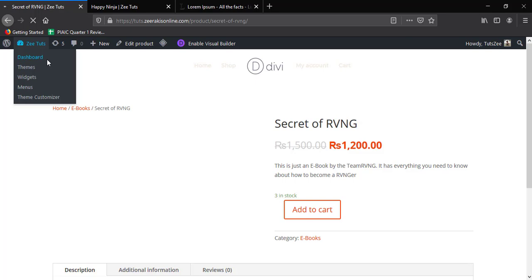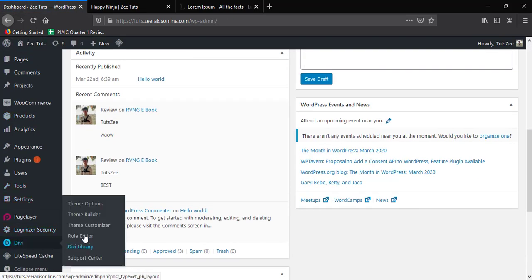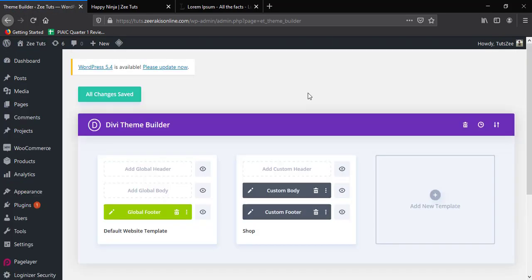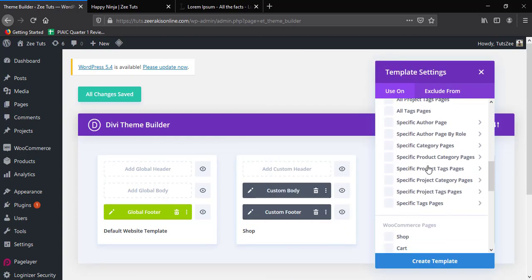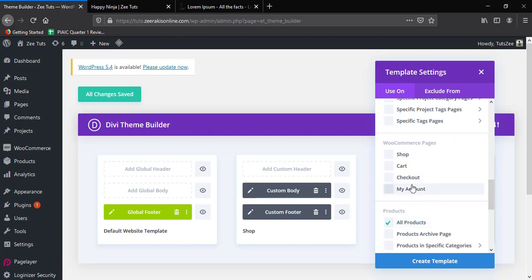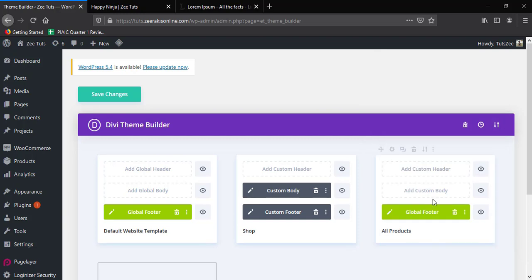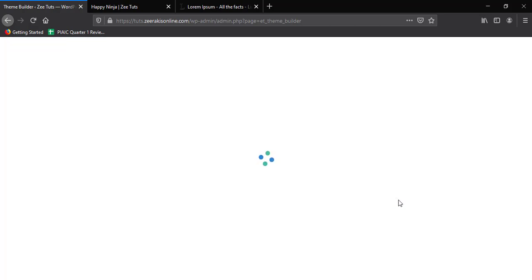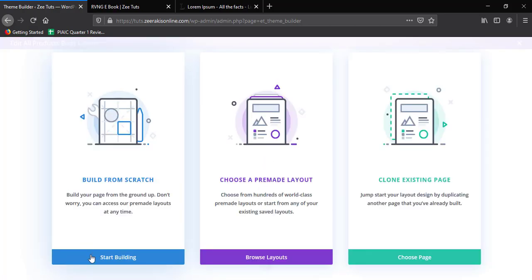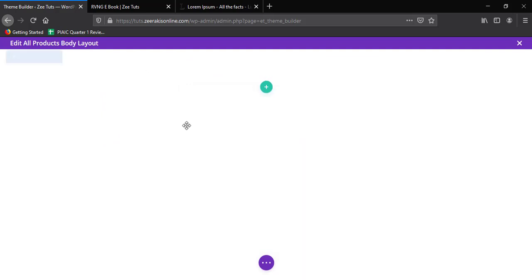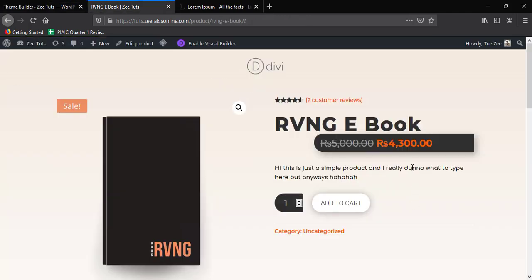So we're going to go to dashboard here, go to Divi and click on theme builder here. And from here, we are going to add a new template. Scroll down until we see this one here and select all products and create template. And now from here, we are going to add a custom body, build custom body like this. And we are going to start building from scratch. So now we have this empty layout here and we can start building from scratch. So we have this product here that we are going to copy.